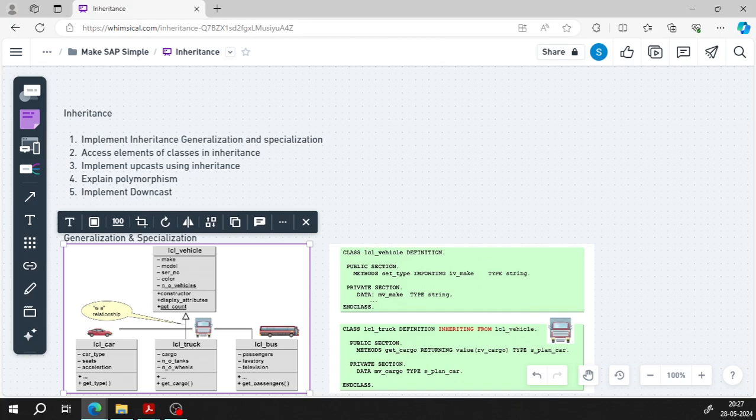As you can see, the car has seats, but the truck has number of tanks, cargo capacity, and everything. And bus has passengers, whether it has an entertainment system or not, whether it has a lavatory or not. And the methods are also different. When it comes to car, it says get type of car. When it comes to truck, it says get cargo, that means get the cargo capacity. And when it is coming to bus, the method is different. Get passengers means how many people it can carry, 50 passengers, 54 passengers, 60 passengers, like that.